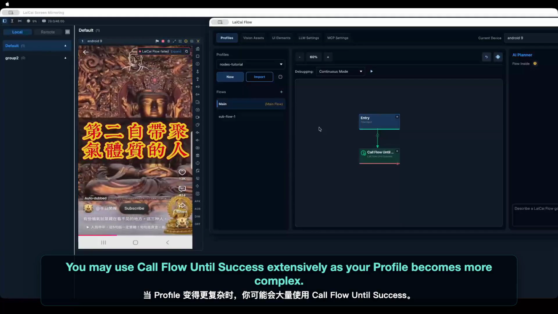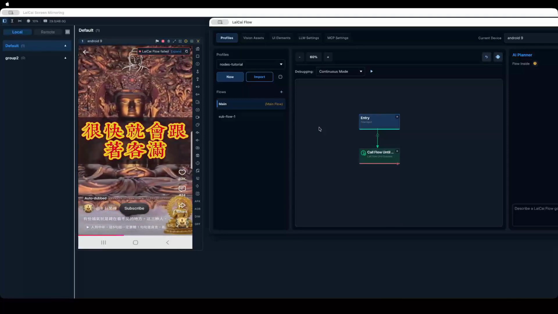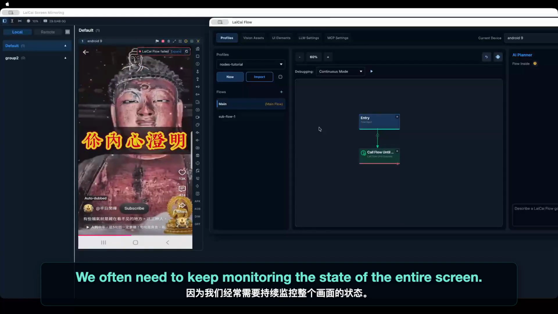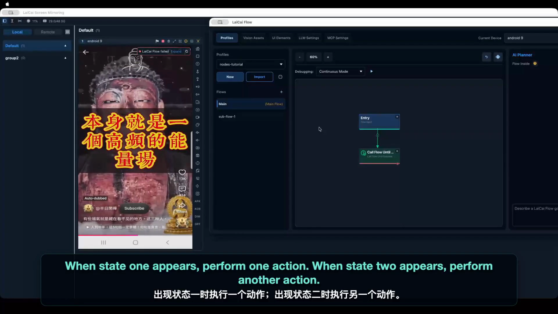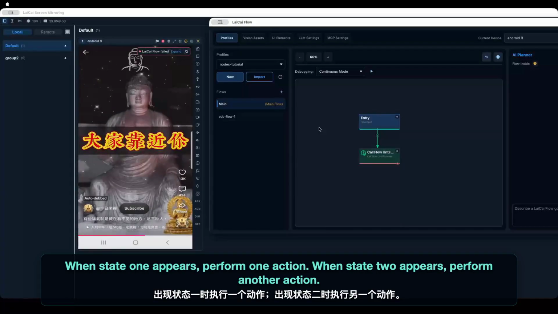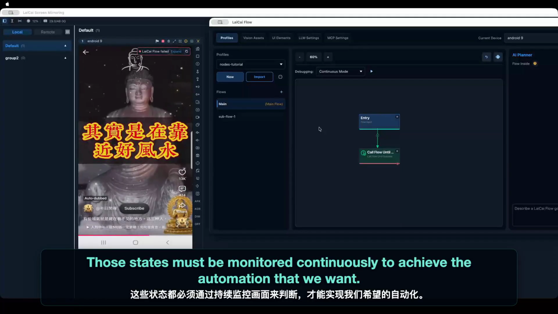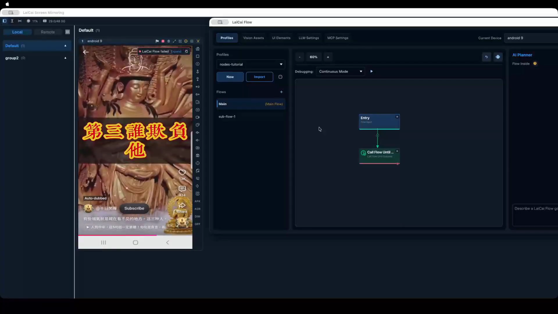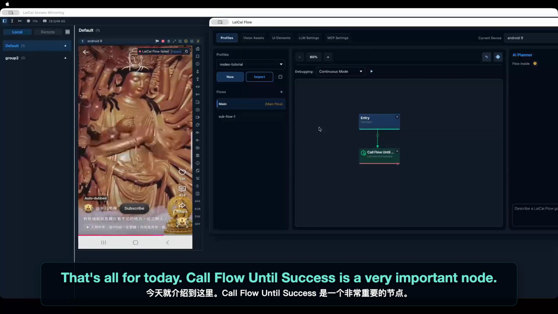You may use call flow until success extensively as your profile becomes more complex. We often need to keep monitoring the state of the entire screen. When state 1 appears, perform one action. When state 2 appears, perform another action. Those states must be monitored continuously to achieve the automation that we want. That's all for today. Call flow until success is a very important node.